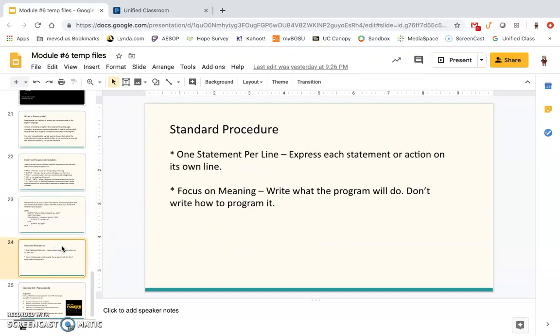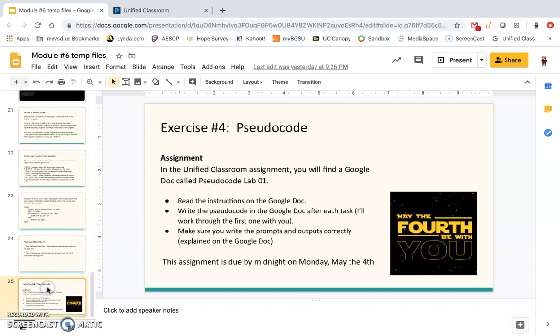A few things about pseudocode. You want to have 1 statement per line. Express each statement or action on its own line. And also you want to focus on the meaning. Write what the program will do. Don't write how to program it. So don't put in tips on how the code should be written. Just write exactly how the program will function.